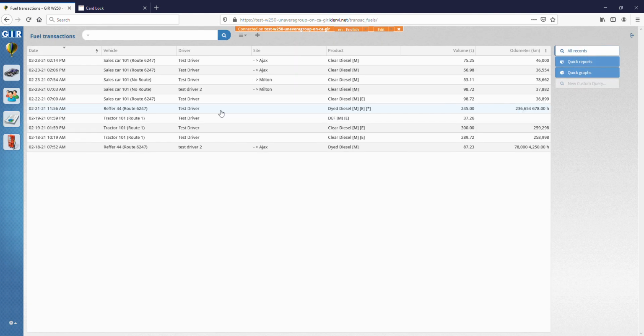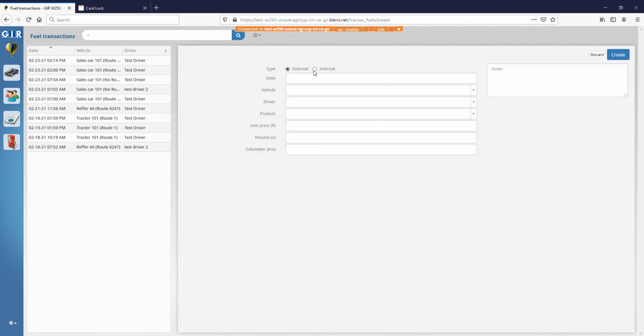Let's have a look how this works. If you had the card lock system up and running, you would just enter your information in there and it would populate. I do have a video on that, on how that works. You can have a look at that video through the card lock portion of our website. But let's go ahead and do a manual entry. So we're going to do an internal.